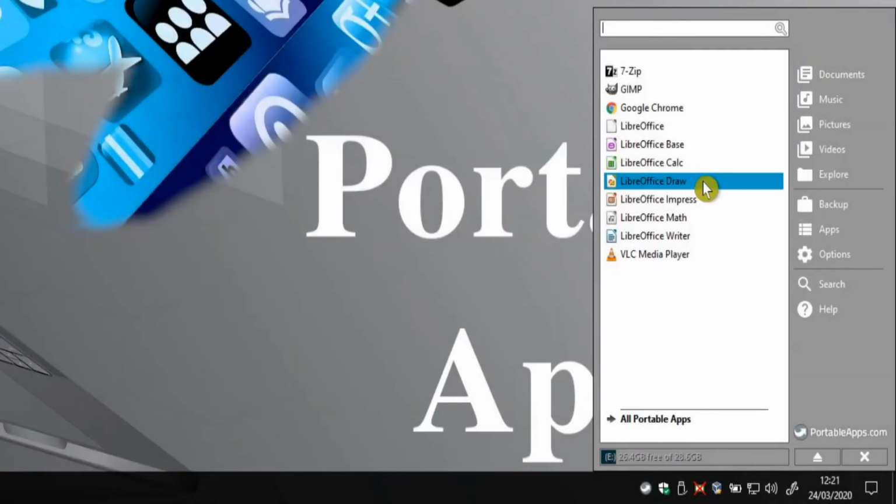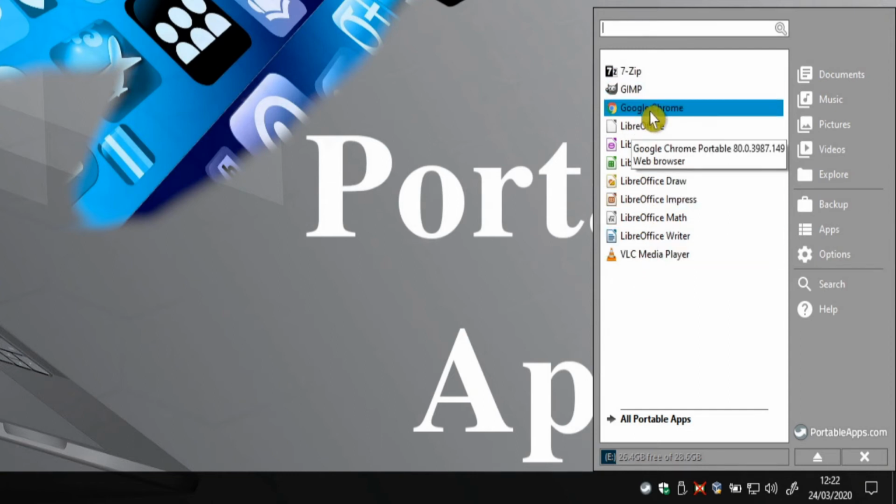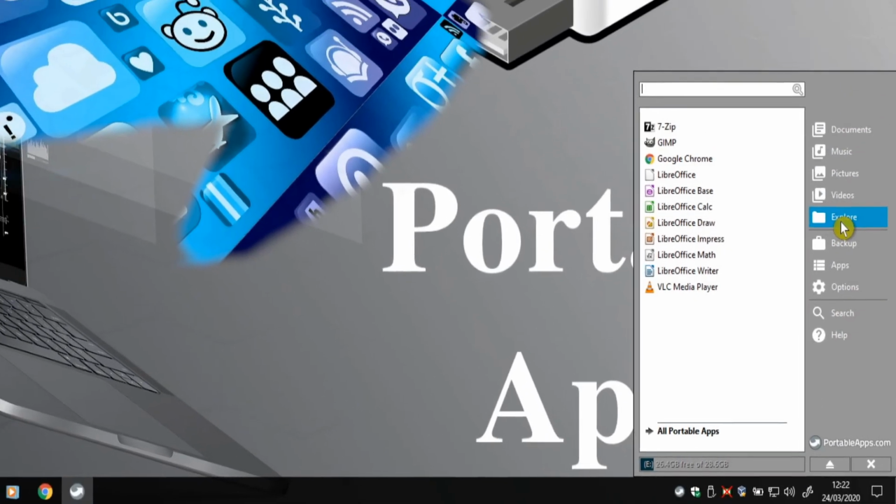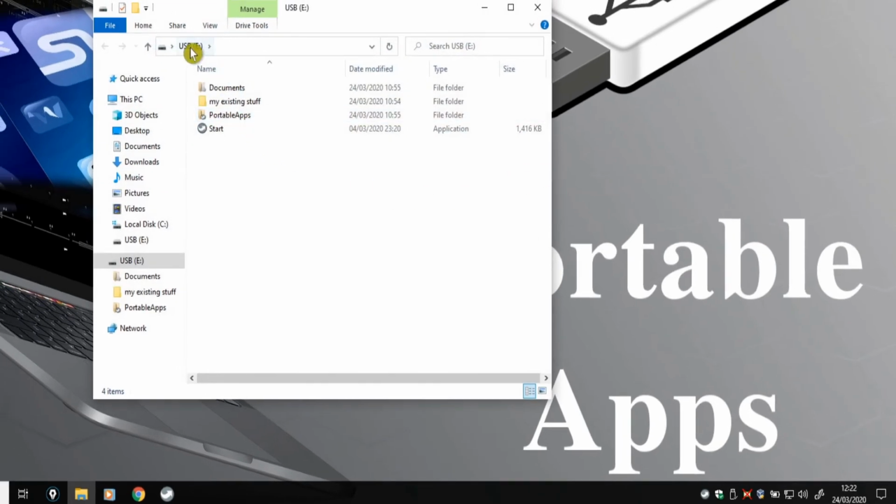Okay, so that's great that we've got the start menu with those programs in there that we can launch directly from our USB stick. But where Portable Apps really shines is, you may have noticed on this start menu, we've got these folders here on the right hand side. So we've got Documents, Music, Pictures, Videos, and Explore. Now if I click Explore, that takes us straight back to our USB stick, and it's got those folders that I mentioned a moment ago.